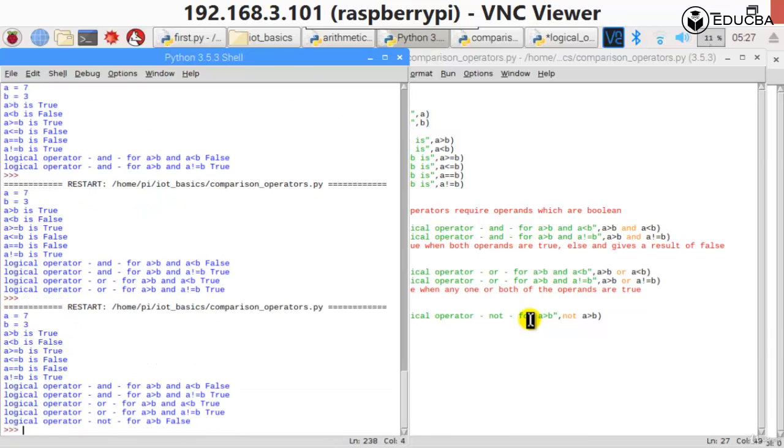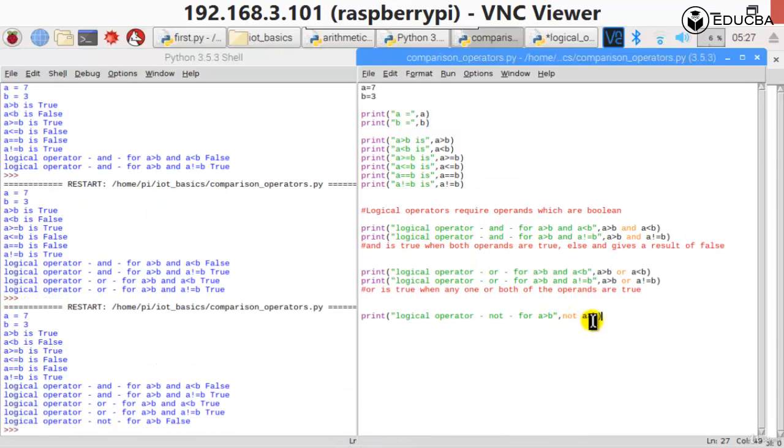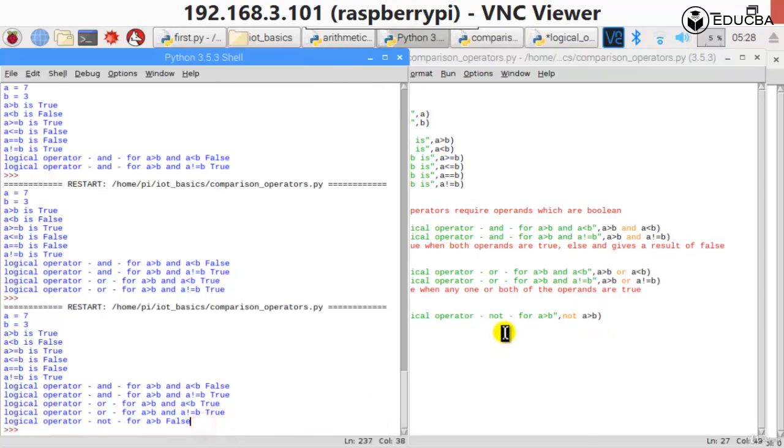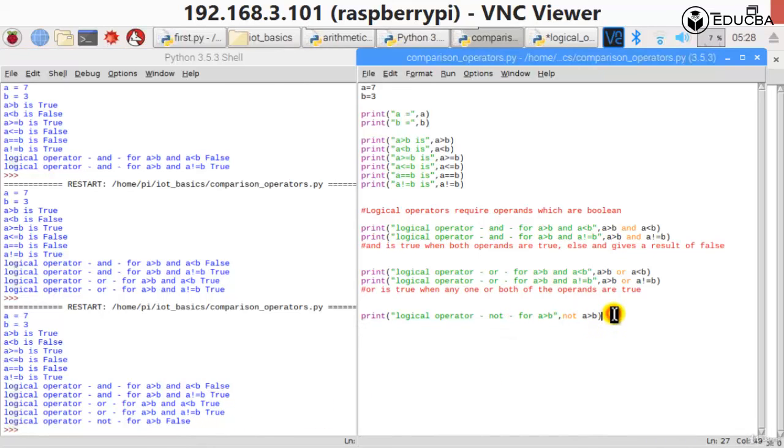What does it say? Now, NOT of, what is A greater than B? Is it true or false? It's true. A is greater than B. True. But NOT of A greater than B. NOT of true is false. So NOT gives you false. So when are these going to be used? When are these conditions going to be used in IoT? They're going to be used whenever you need to take a decision, right?